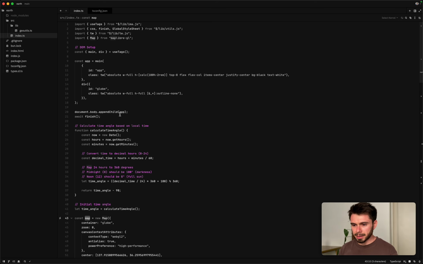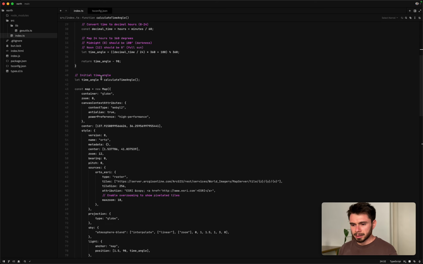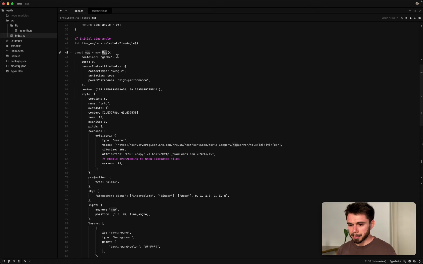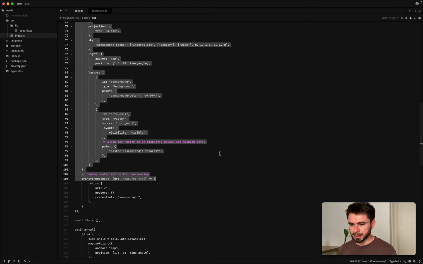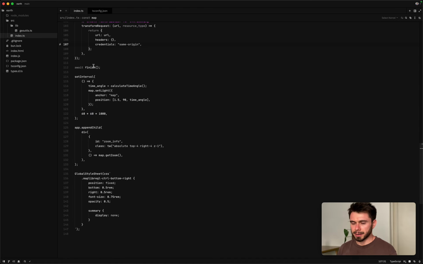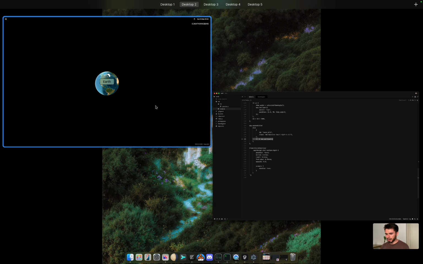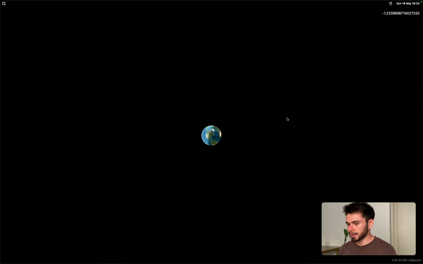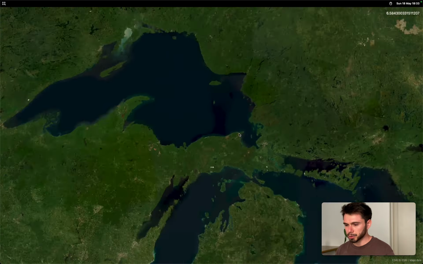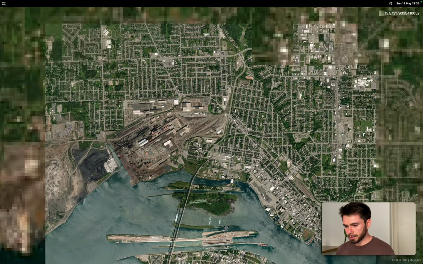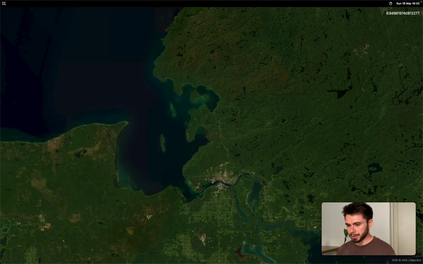So after the main thing is mounted, we calculate the first time, and we create a new MapLibre map with some configuration here, and then we wait for that to finish, and then we set up the interval, and then I add some reactive UI here. What this is doing is just updating the zoom value, so whenever I zoom in, this changes reactively. So yeah, very cool.